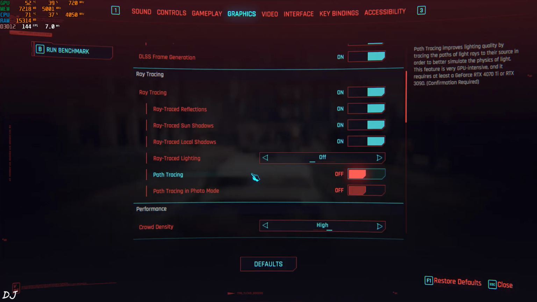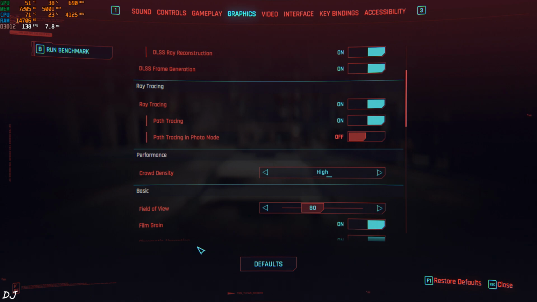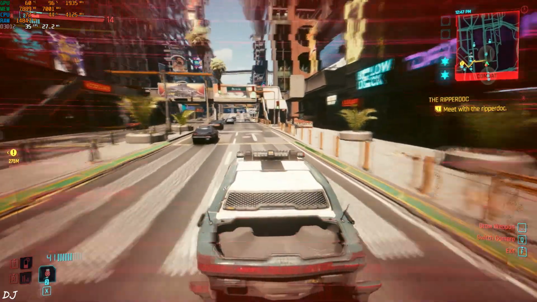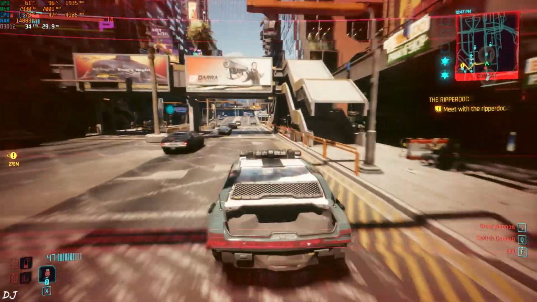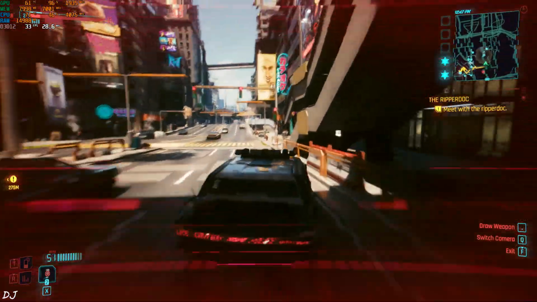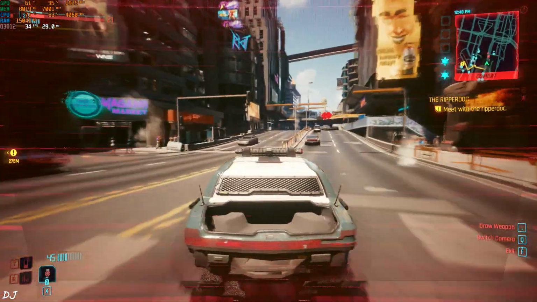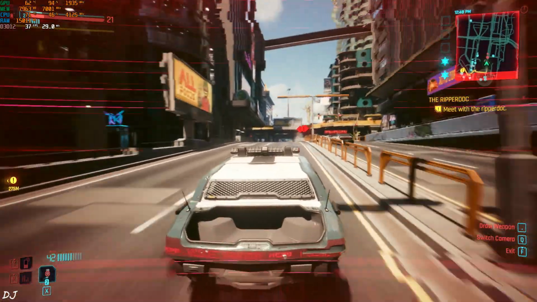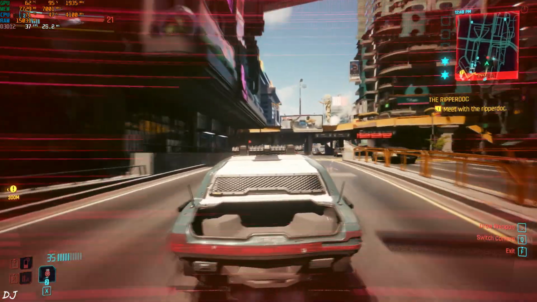I can also enable path tracing. In its description, it's mentioned that this setting requires at least a GeForce RTX 4070 Titan or RTX 3090. Let's enable it. Game may crash. Apply. FPS here dropped down to 36. Game still playable, so this is very impressive. This setting is just too much for RTX 2070 Super GPU. But good to see FSR3 frame generation mod working.